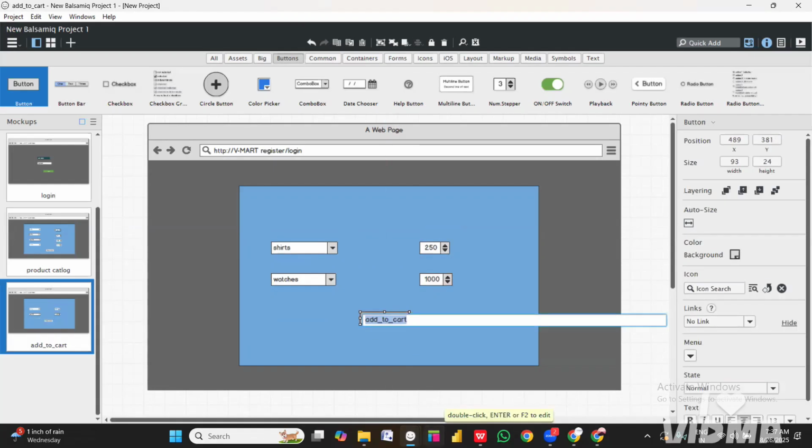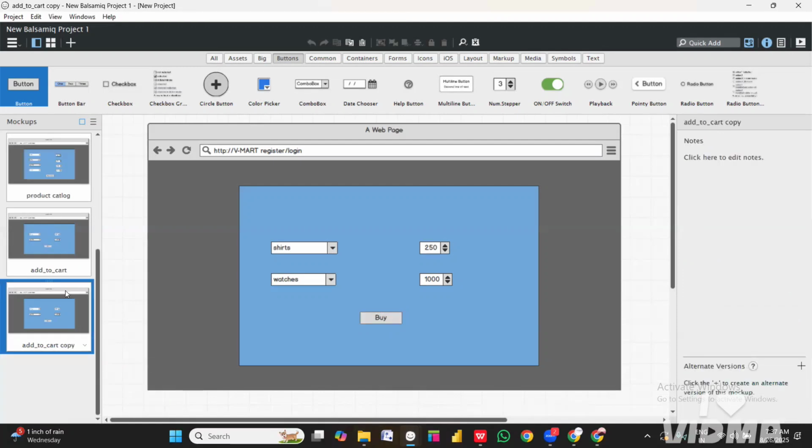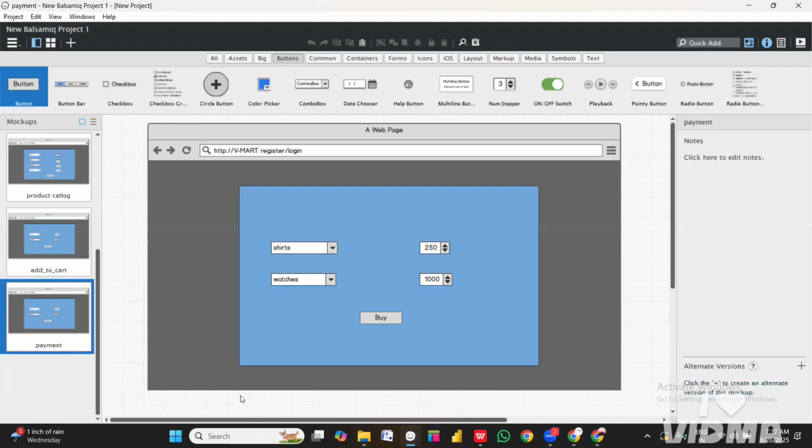So make this as buy. Okay. When the user clicks on this buy button, he will be navigating to the payment page. So I just want to duplicate this page and rename it as payment page. Okay. Payment. And I want to remove this.